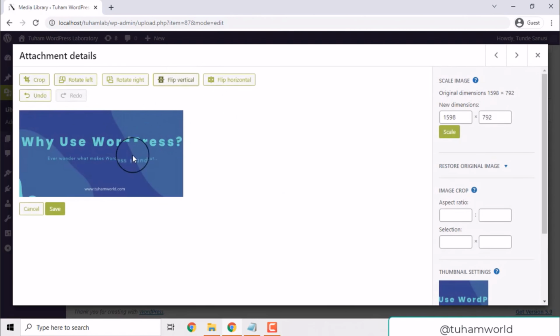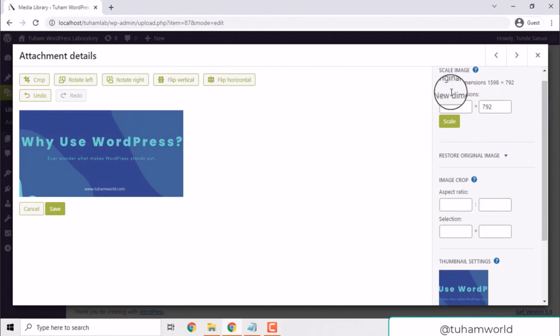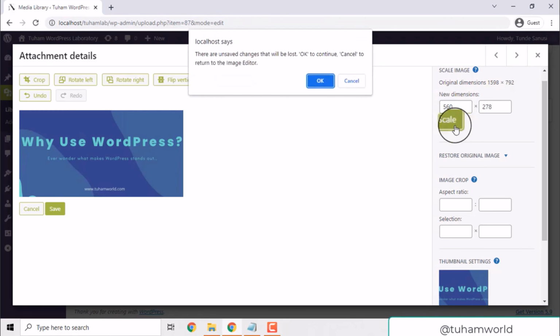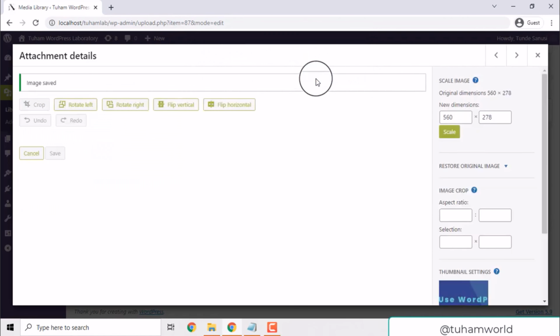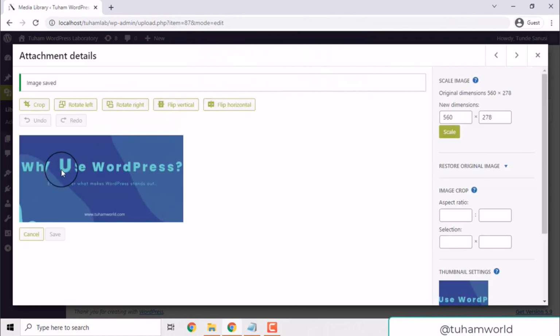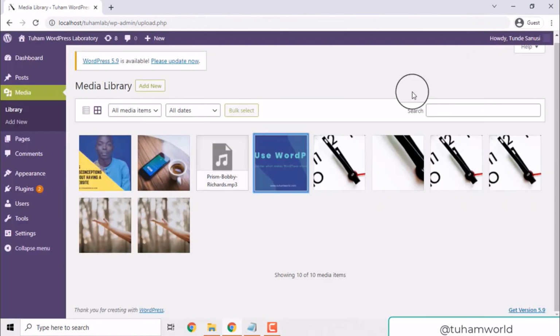So you can just play around with the edit image by resizing and the like. So you can also type in the dimension that you want. So let's say 560 by 278. If you click on save, it's going to automatically scale it down to that size. So that's all about that on editing.